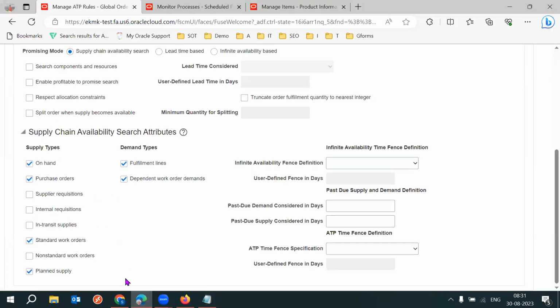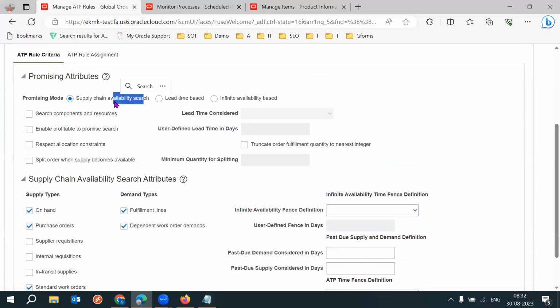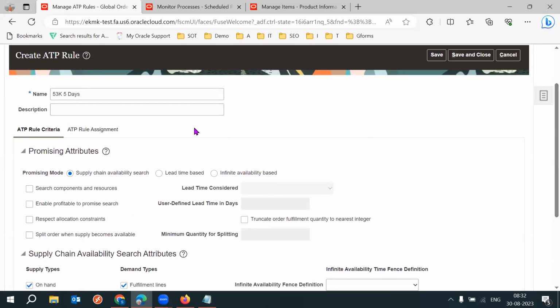So when you enable these options, based on your demand data and supply data, the system will generate the scheduled ship date. This is based on your demand numbers and supply numbers, and based on that it will identify the scheduled ship date in case of supply chain based. So there are 3 types of ATP processing modes: one is supply chain based, another is lead time based, and another is infinite based.